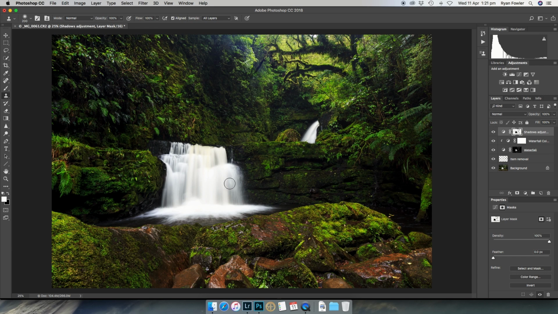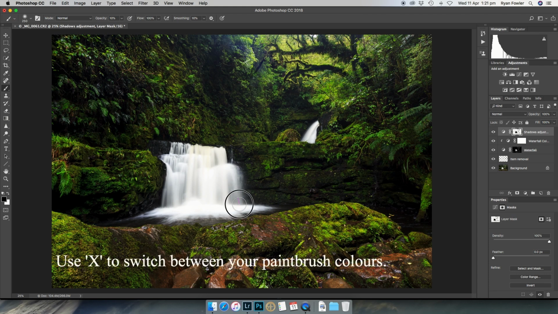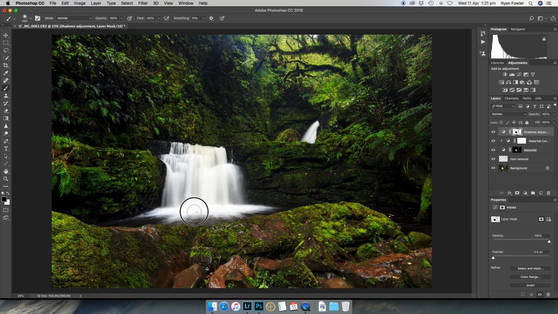So what I can do is just go to a paintbrush, B on the keyboard, select black, which will be my foreground color. I can press X just to switch that over, and just paint out. Actually, I'll turn my opacity up here to 100%. Just paint out that extra detail that I didn't want removed. Just adjust my brush size as I go. Just make sure I'm painting around the areas that I don't want to lose detail in.